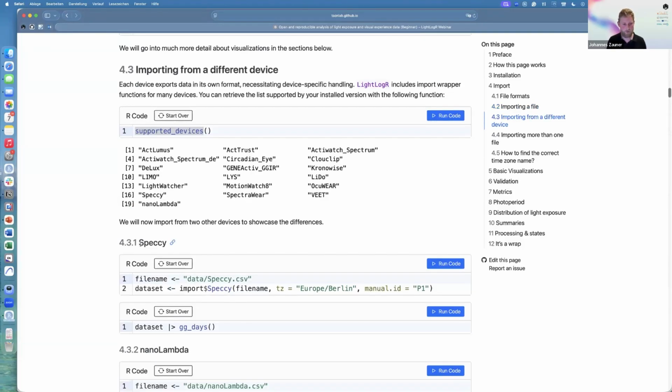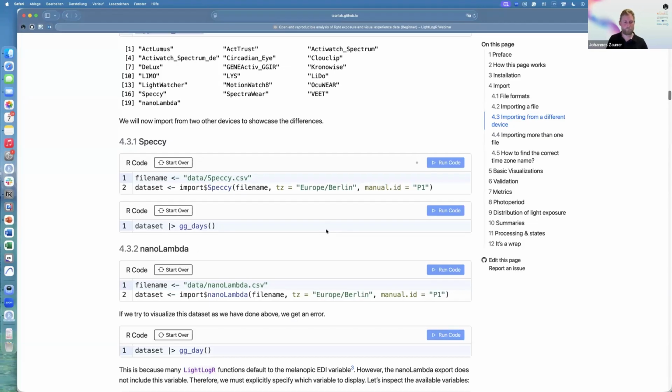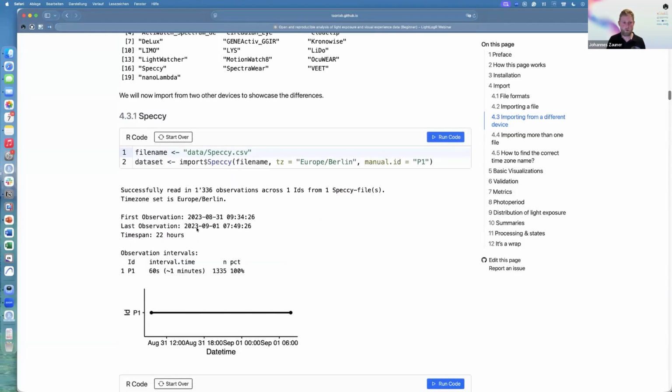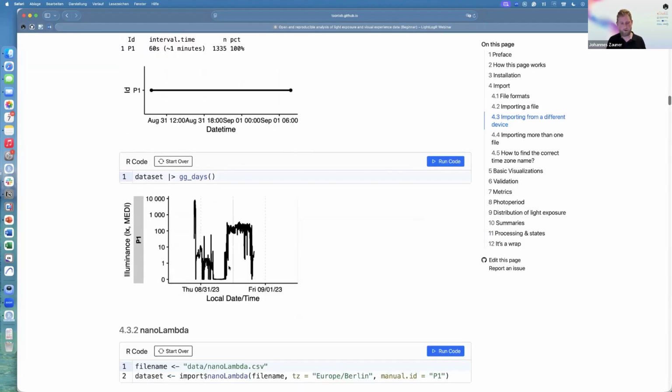So if you have a different file, for example, from the Specky, then what you need to do is specify the file name, and everything you do differently here is just specify this different device in the import function. Just take care that it is spelled exactly as you see it here in the supported devices. And if you run this code, we will get the exact same overview. In this case, we only have 22 hours of data, but we again can import the data very easily. And obviously, we can also visualize the data very easily. Here we just have 1 day.